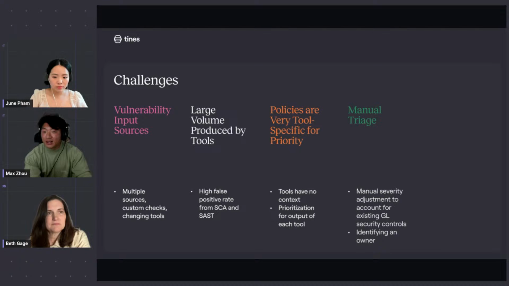And also identifying the right owners, especially as organization changes. People get promoted, people leave or come in. You also have new owners coming in and out. So that makes it difficult too.